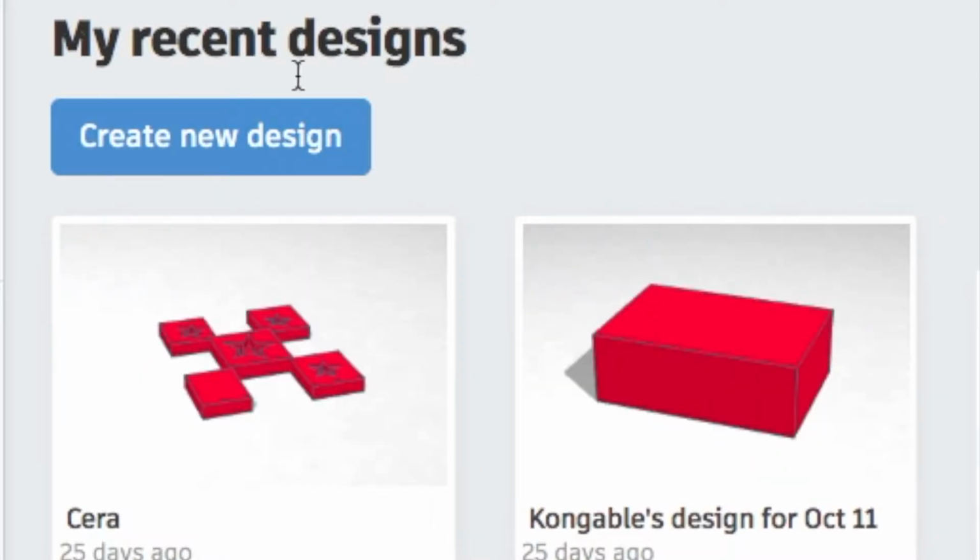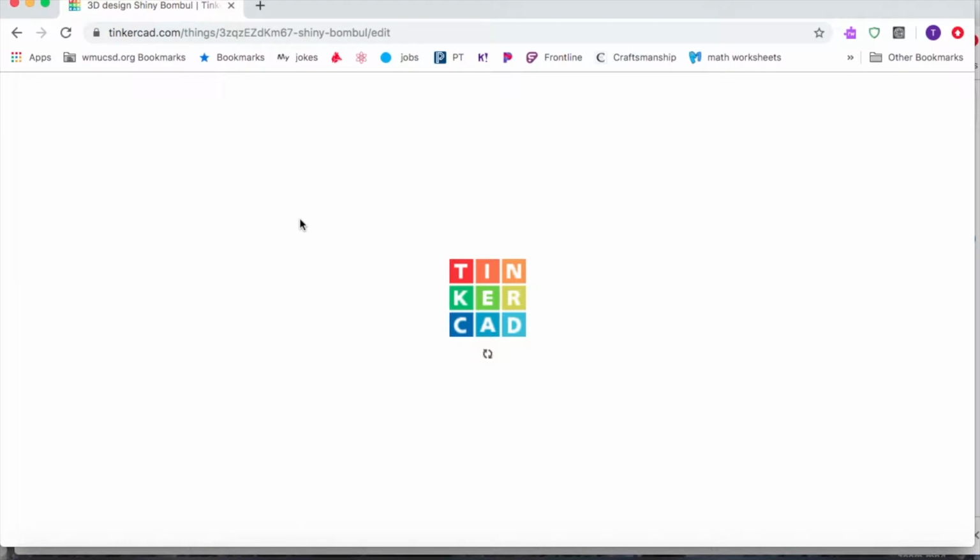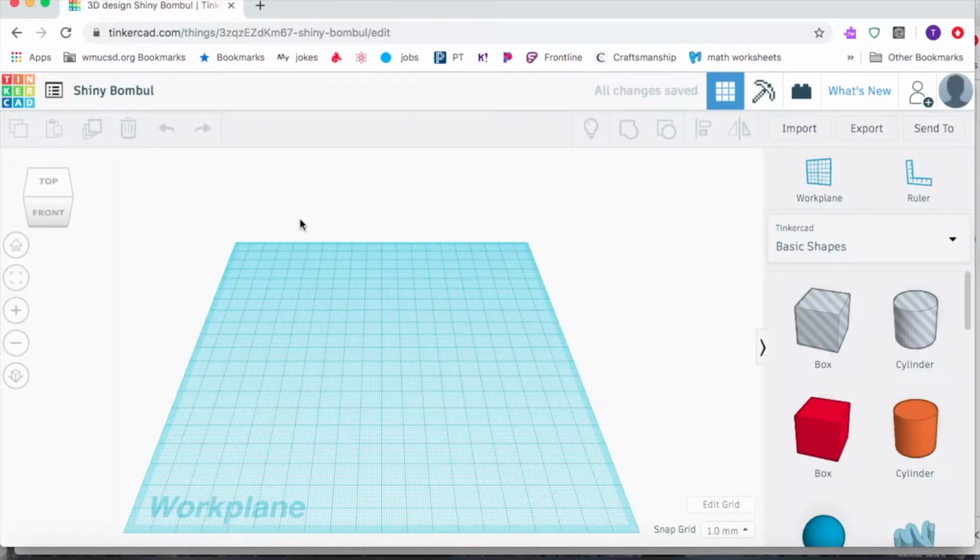So I want to start off by creating a new design. So I'm going to click the Create New Design button, and then it's going to give me this blank canvas, this work plane. So I have a couple different things going on here. I have this work plane, I have a grid on it, and it is positioned where I'm kind of looking from the top and the front at the same time.